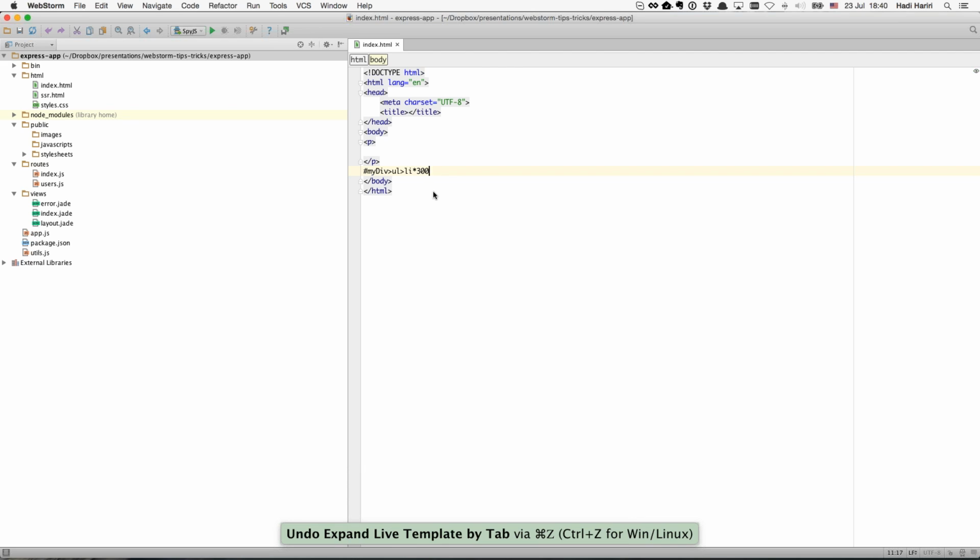By the way, if you're planning on crashing WebStorm, you won't be able to, because it says the output is too big. So don't try doing that at home. Okay, so that's a fast way to also generate HTML.